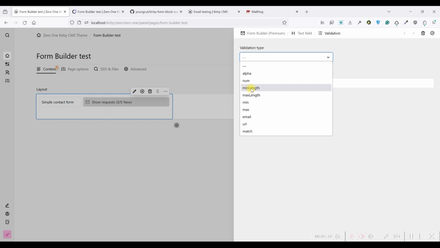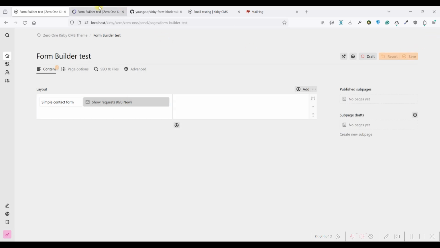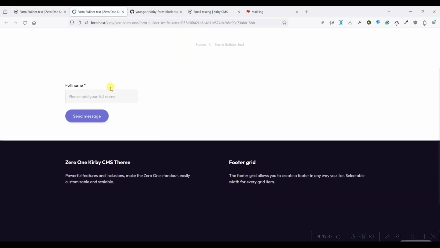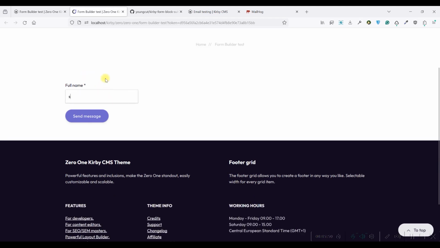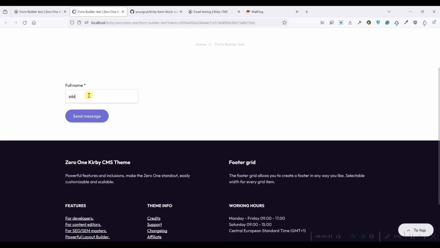For example, min length does, like it says here, minimum number of characters. For a name, I will add, for example, 3, although some names can be shorter than that. And a custom error message, this is just an example: please add at least 3 characters. Okay, let's save this. Okay, let's check out the form. What is happening now? We have one field, and it has Ajax validation. If you add here, you see I added only 2 letters. When I add the third, the error will fade away.